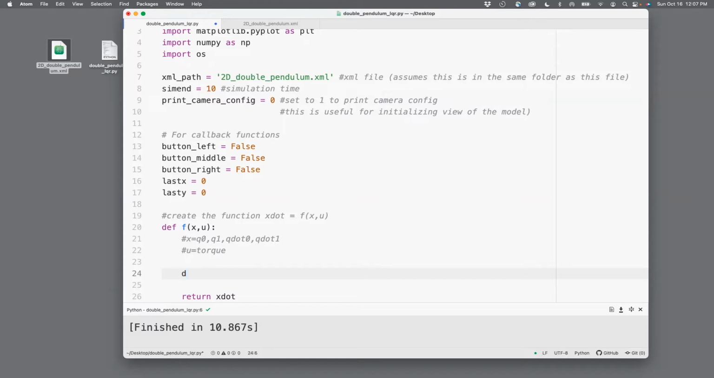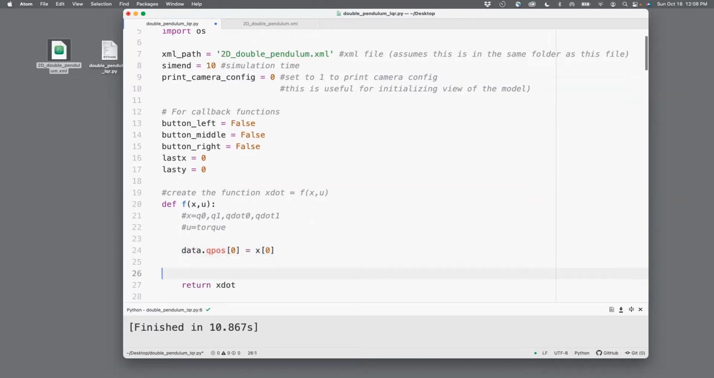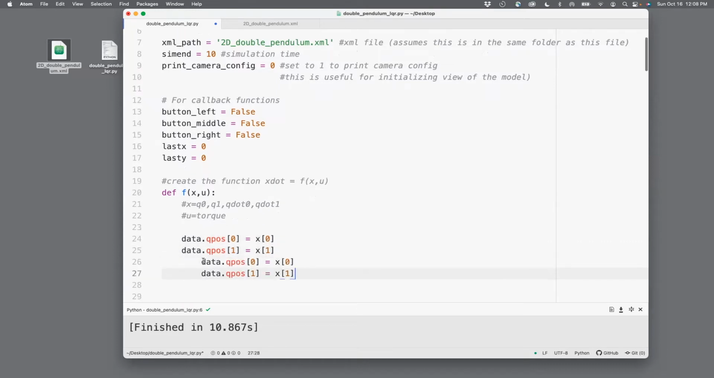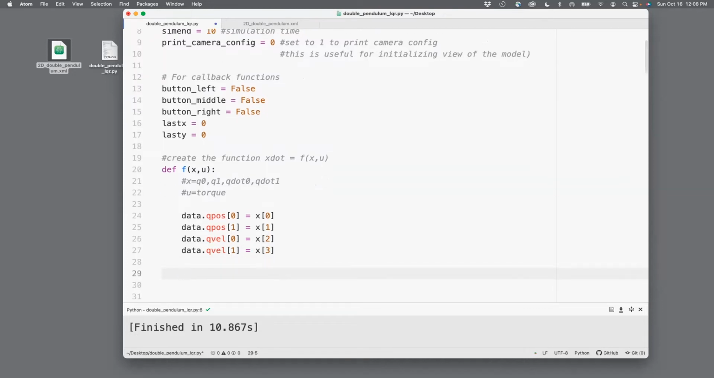First, we'll initialize qpos 0 to be the first state variable, qpos 1 to be the second state in x. And on similar lines, we need to set the velocity: state 2, state 3. Now that we've done that, let's get the control. ctrl 0, that's the actuator torque on the first link, equals u0.